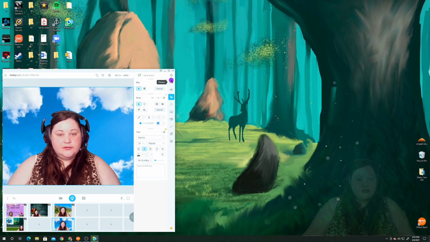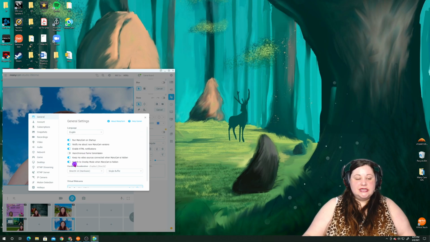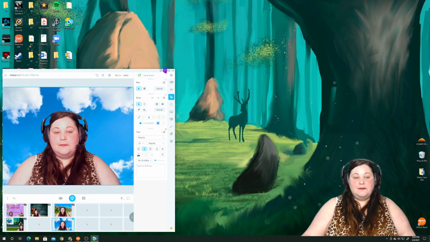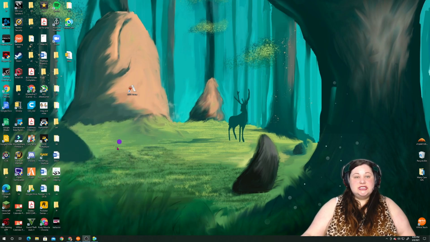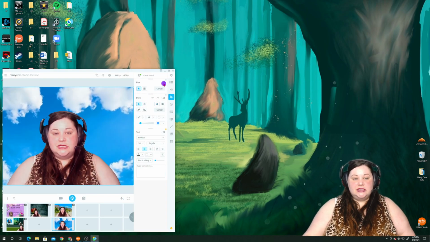So I'll bring you over to the settings here. And there's an option here for switch to overlay mode when ManyCam is hidden. You can see that I've had selected to put mine on, but if I were to take that off, and then go ahead and use that little minimize button, now it has just shrunk my ManyCam down to the bottom toolbar of my computer. There's nothing hiding over here on the side. So I do like to have the option on.